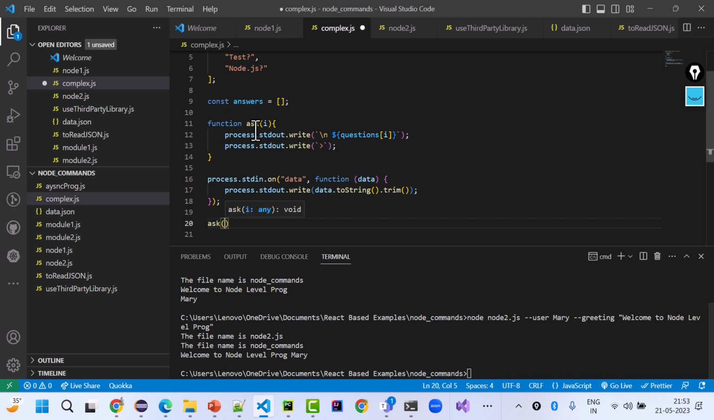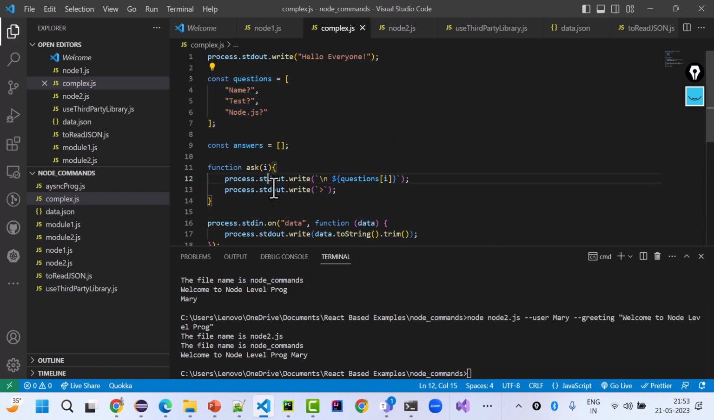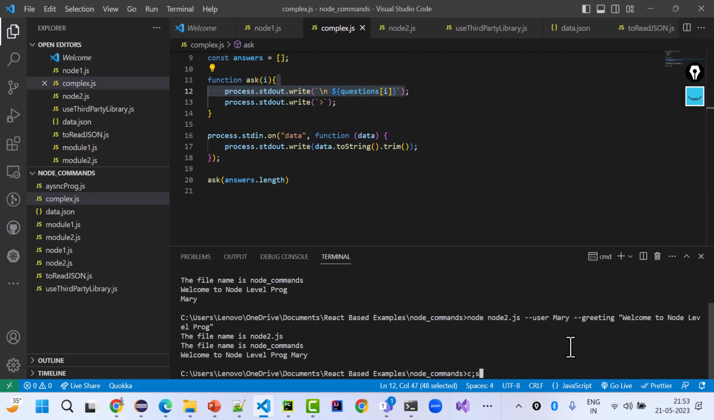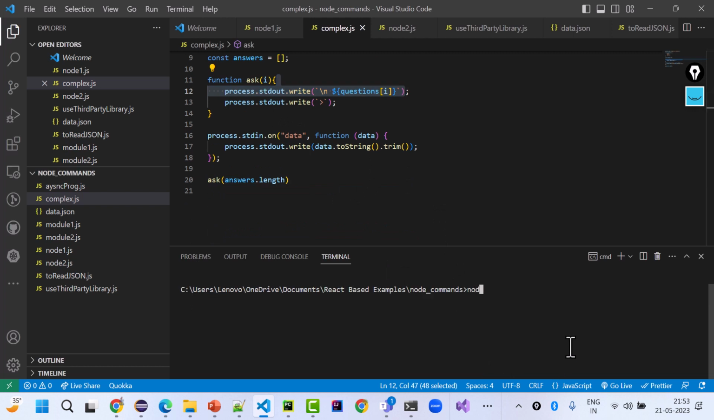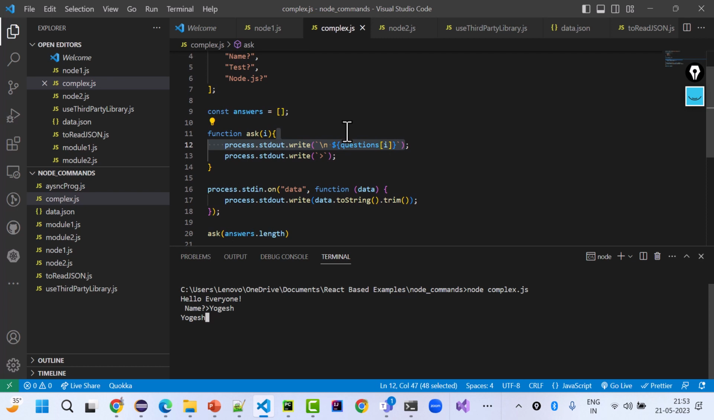So that first answer, second answer, third answer, and then ultimately this will be over, because after three nothing is there, right? So I saved it, I cleared the console, and I named it complex. Here it says hello everyone, name. I just said, let's say, Yogesh. It printed Yogesh for us, but it didn't move ahead. It didn't know how to ask the second question. So it is incomplete code, and I have to complete it.